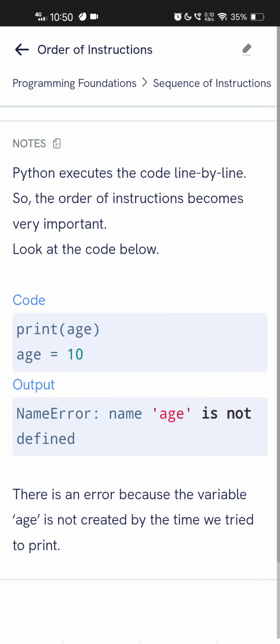Next topic, order of instructions. Order of instructions is one of the most important concepts in the Python programming language. Python executes code line by line. Pin this point: Python executes code line by line. So the order of instructions becomes very important.